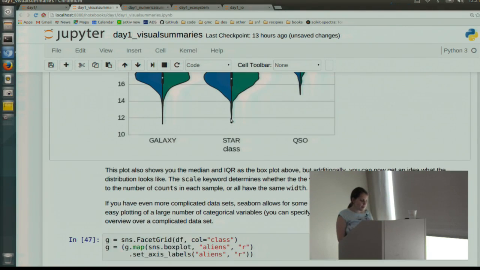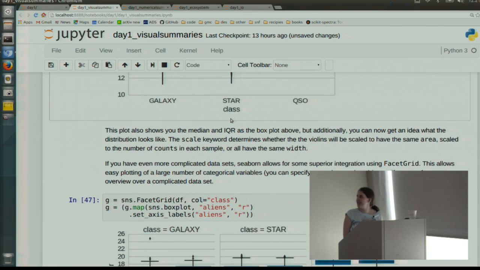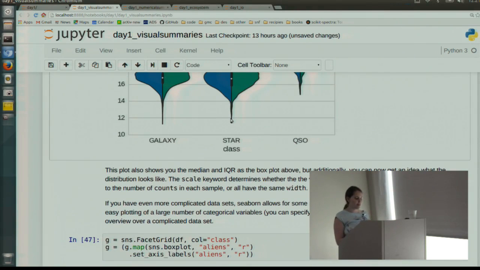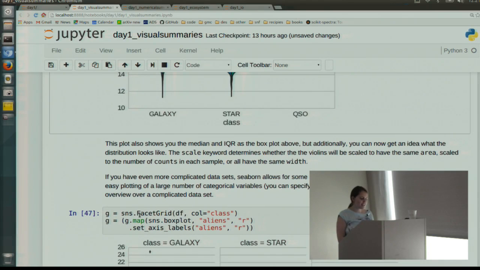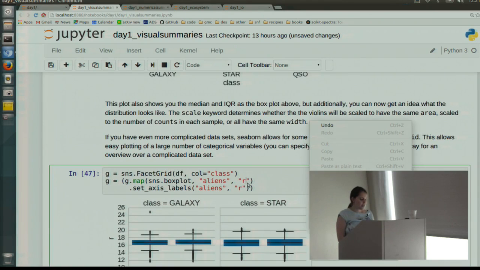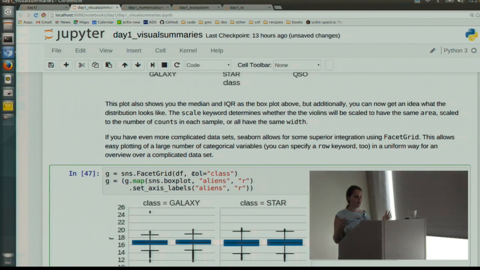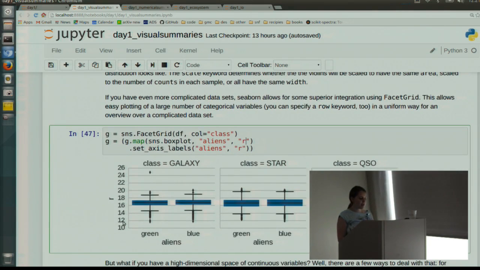If you have even more complicated data sets, you can now imagine you have even more variables that you're interested in. You can use something called a facet grid, where you basically say, just split up what I have into different plots. And in this case, I split it up into the different classes of objects. And then the other categorical variable, again, is aliens. And then for each of these, I make a box plot for the R-band magnitude. And so, again, this allows you to compare different categorical variables very easily.